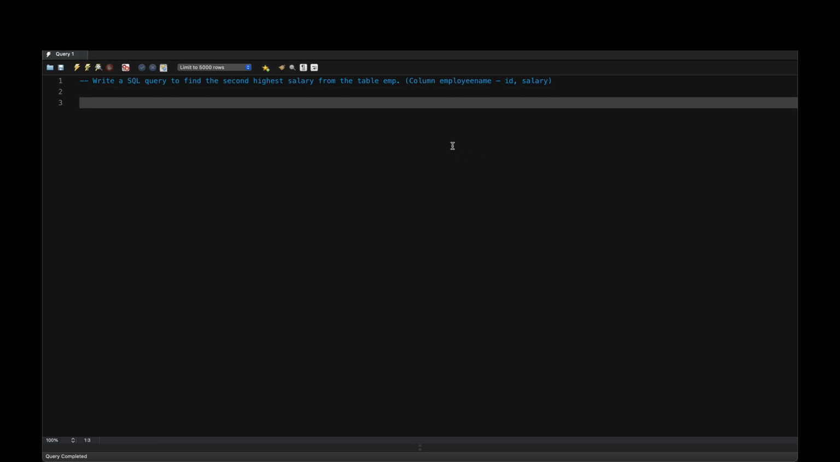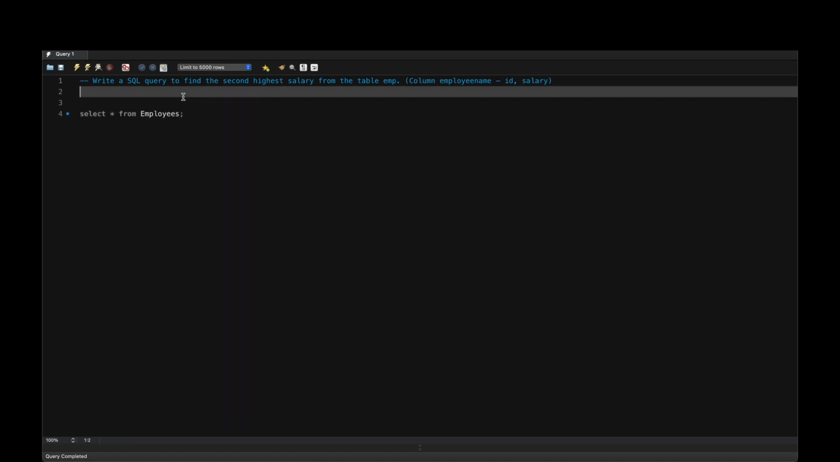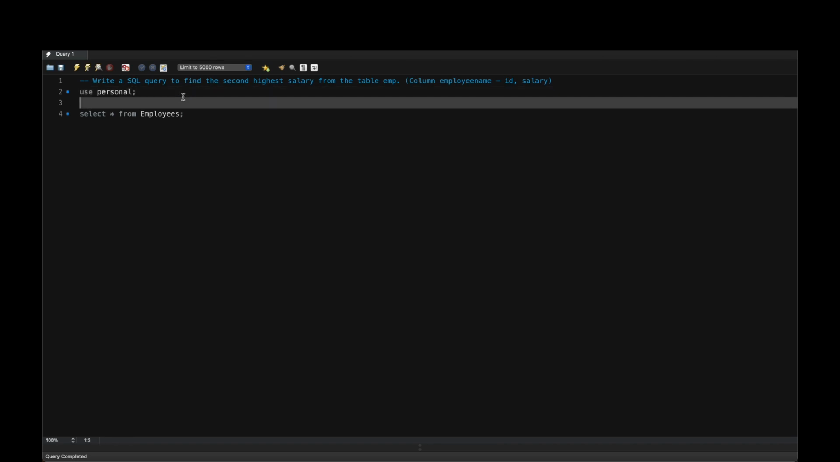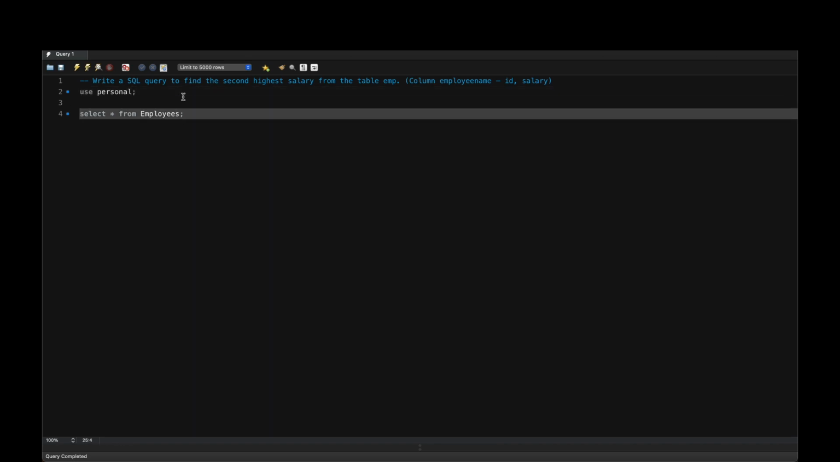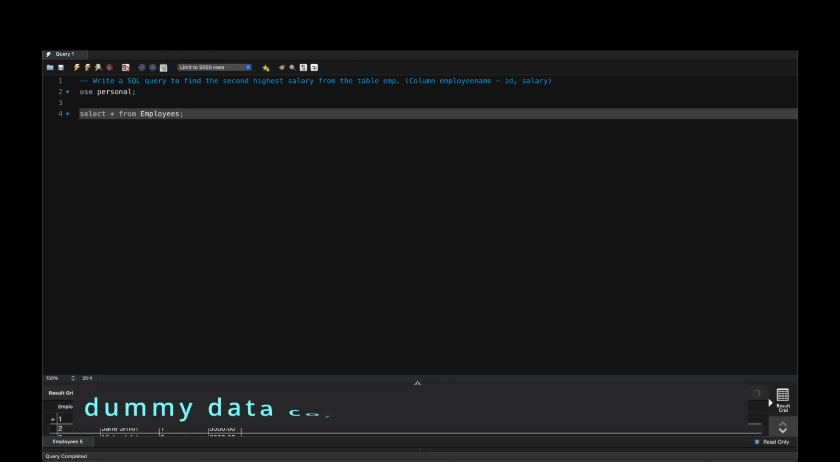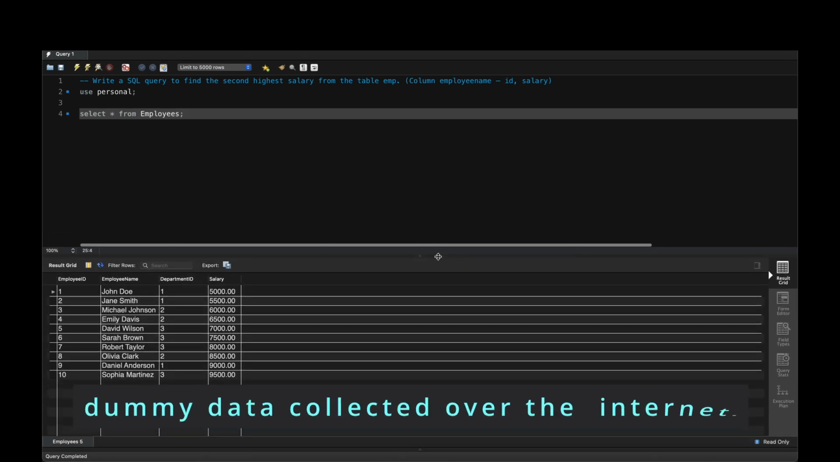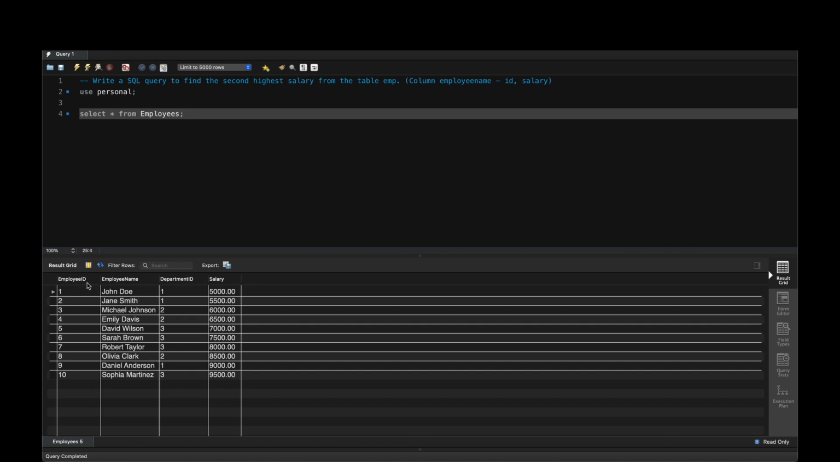So let's say I already have a table with employee data. Let me just select that. So this is my database, so I'm going to use it, and this is my table. Let's see what kind of data we have. So we have employee ID, employee name, department ID, and salary.